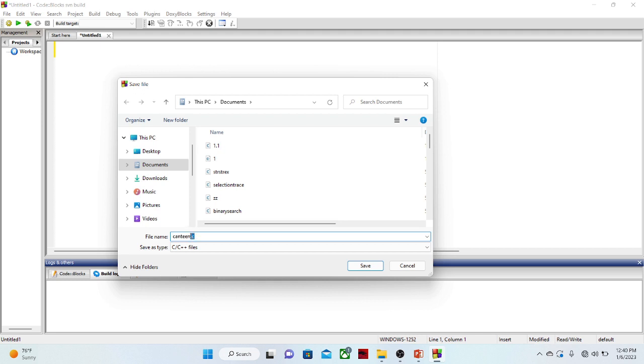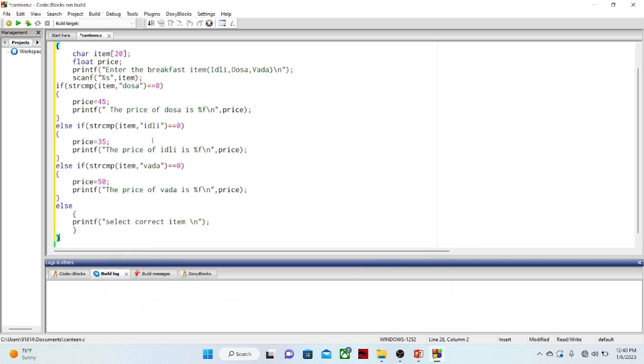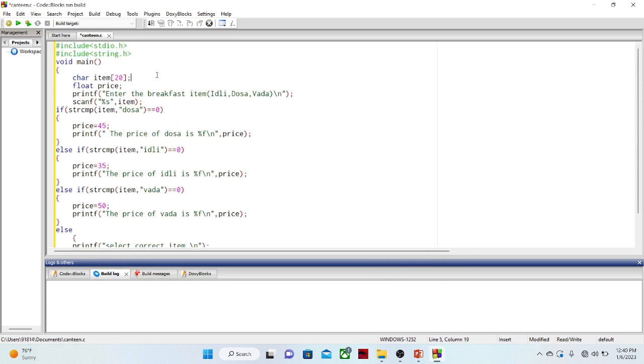Since I'm writing a program in C, therefore I'm saving this file with the extension .c. So this is our program. Hash include stdio.h. We are including the string.h header file, since we are using the strings concept in this program. And next our program has void main. It will mark the beginning of the program execution.